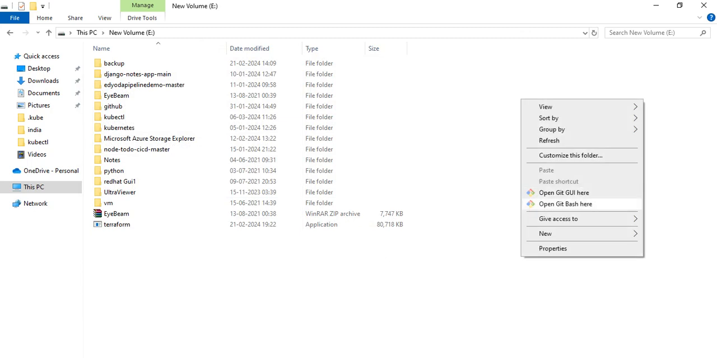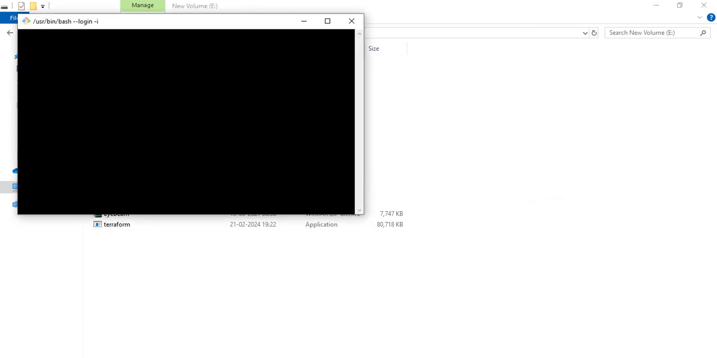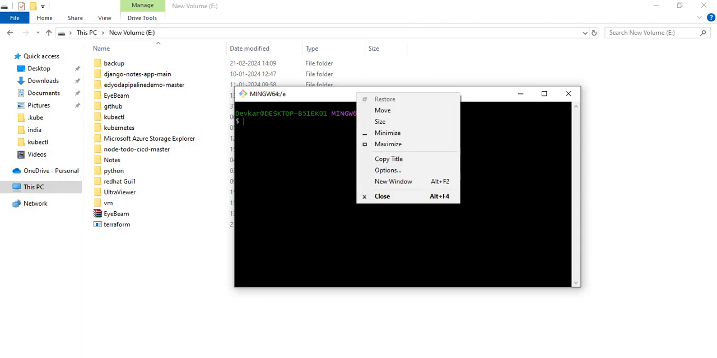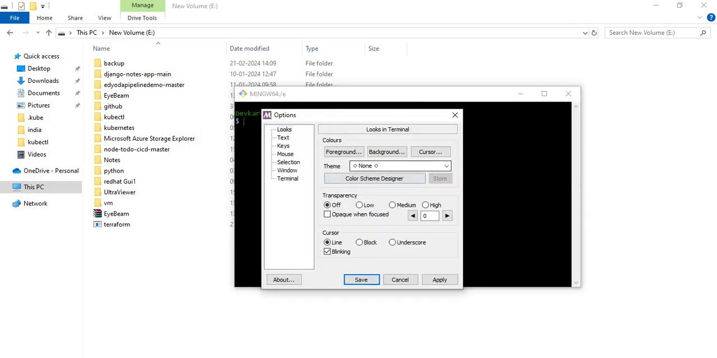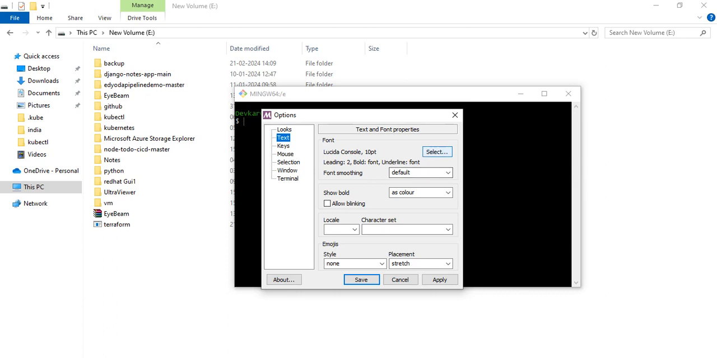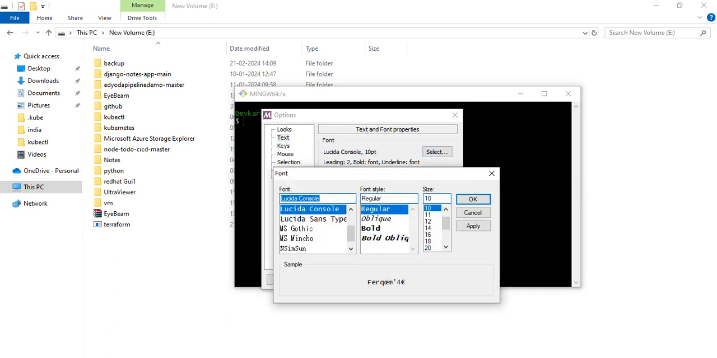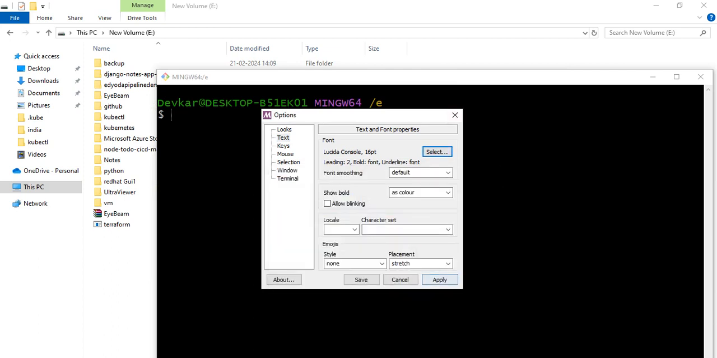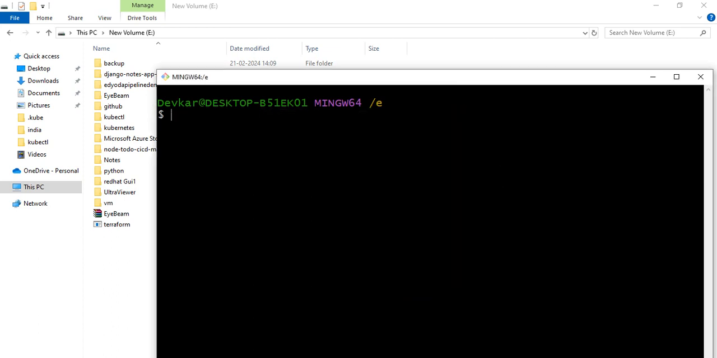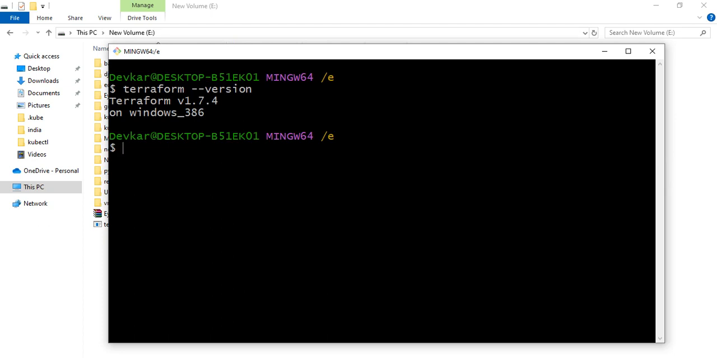Let me open my Git Bash and check the Terraform version. Let me increase the font so it will be visible. Yeah, I think it's clearly visible and fine. Now let me check which version is installed. Just run terraform version. It is taking some time. Okay, we are using Terraform version 1.7.4.